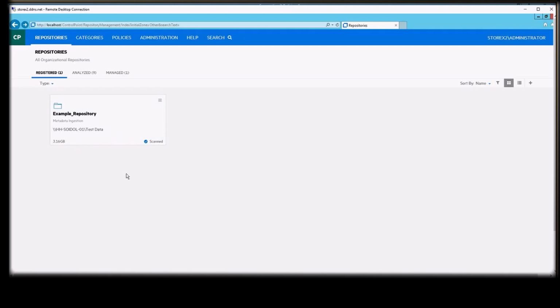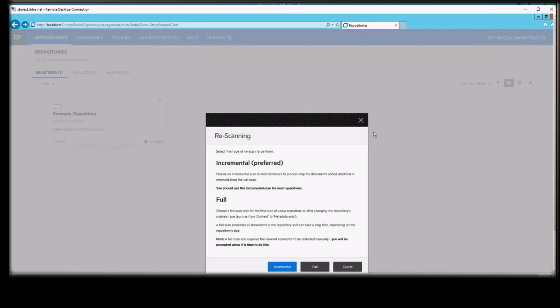Now, to get the best out of the repository scan that you've done, you'd want to run it on a regular basis, perhaps once a week if the data changes, so that you get an up-to-date data repository. You can do this by clicking in the corner again, and you can ask to rescan. You click on rescan, and your options become what type of rescan do you want to perform.